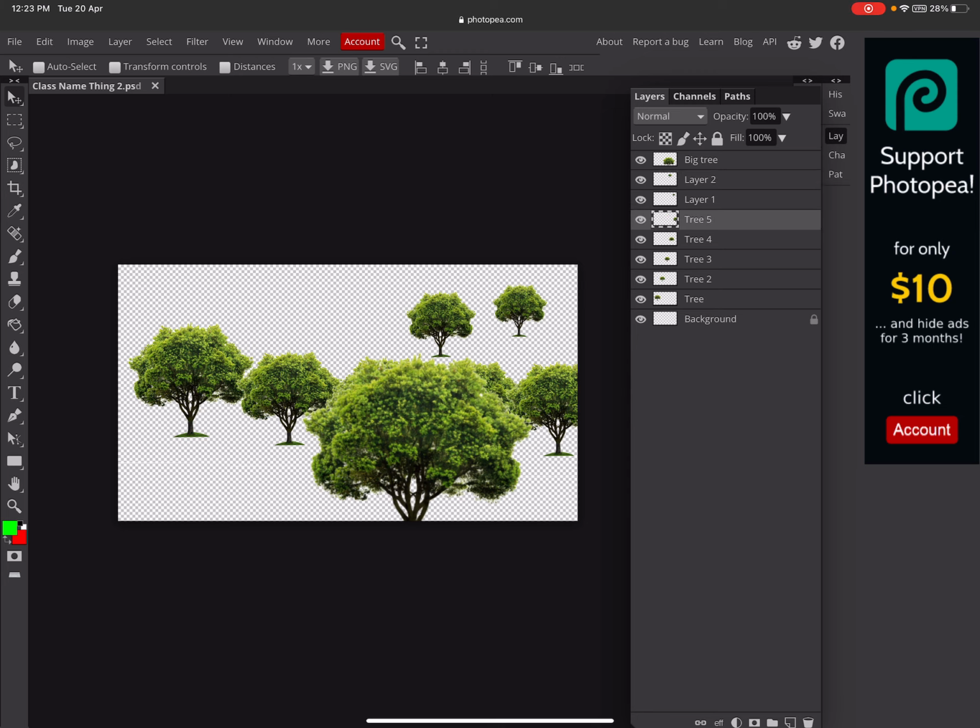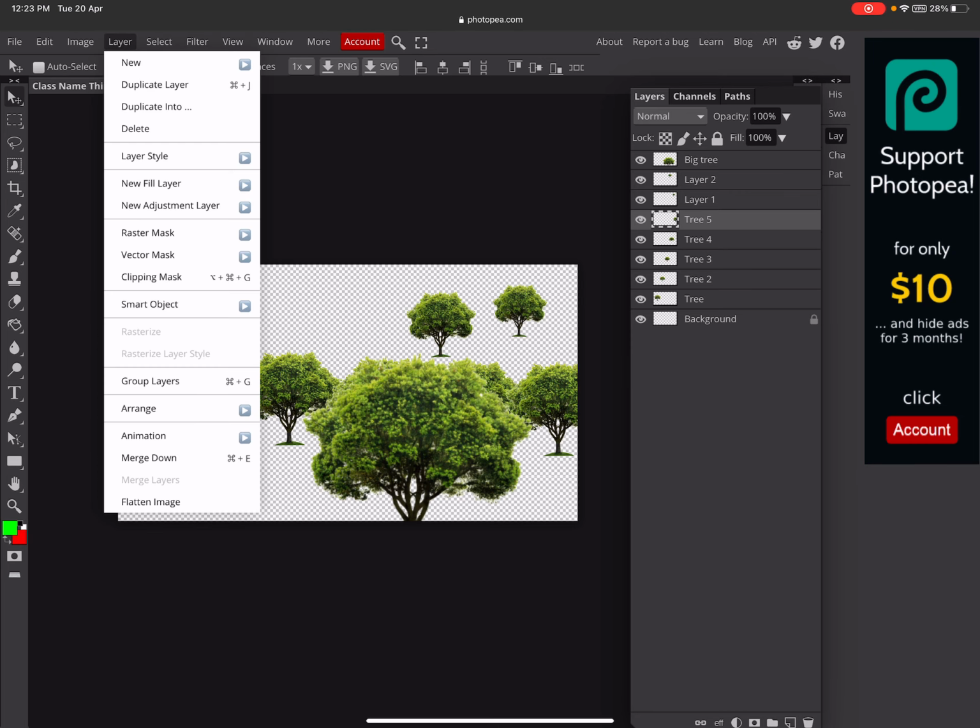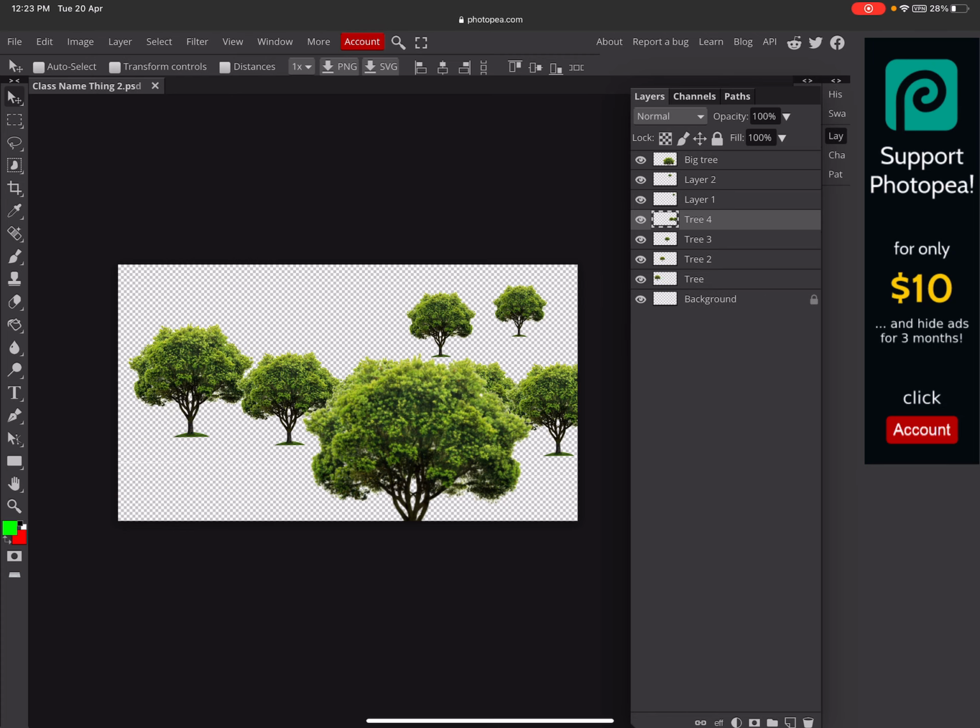So if I pop into here and I just go to tree number 5, which I think is this one here, you can see that they all go along to this one here. These are my horizon trees. So if I go into my layer here, I can do a very sneaky thing. I can merge my layer down, and it will disappear, but it brings everything down into the tree layer, which is exactly what I want to do.